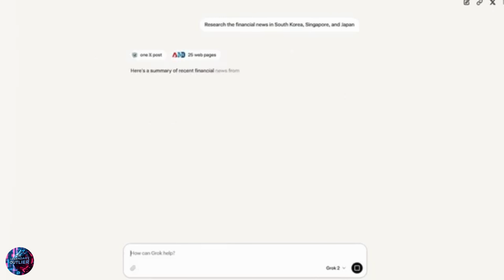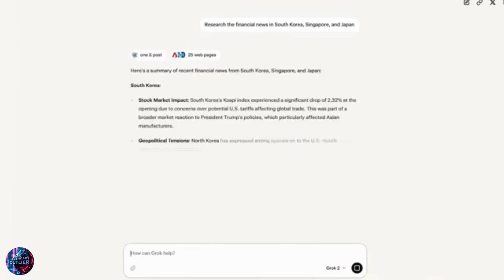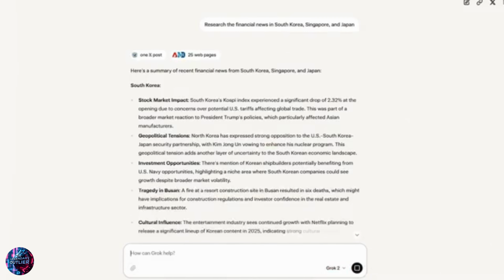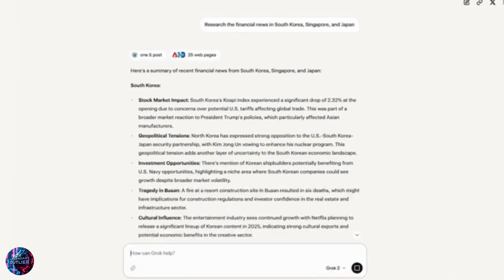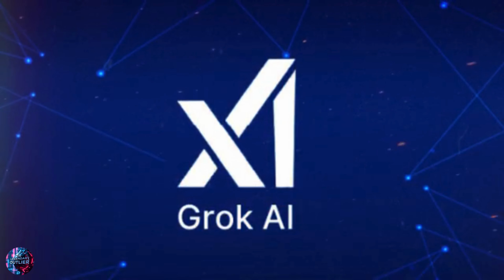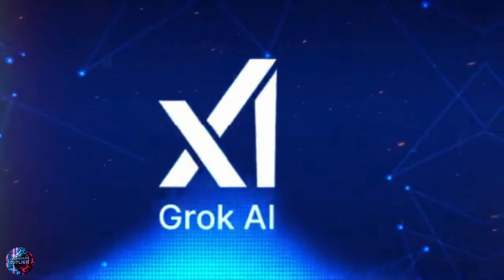Understanding Grok 3's modes, Deep Search and Think. One of the standout features of Grok 3 is its two new modes, Deep Search and Think. These modes are designed to enhance your interaction with the AI, depending on the type of task you're working on.